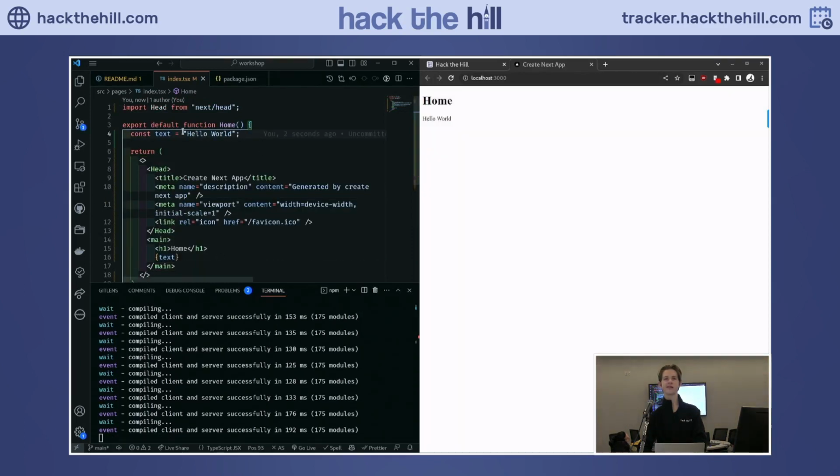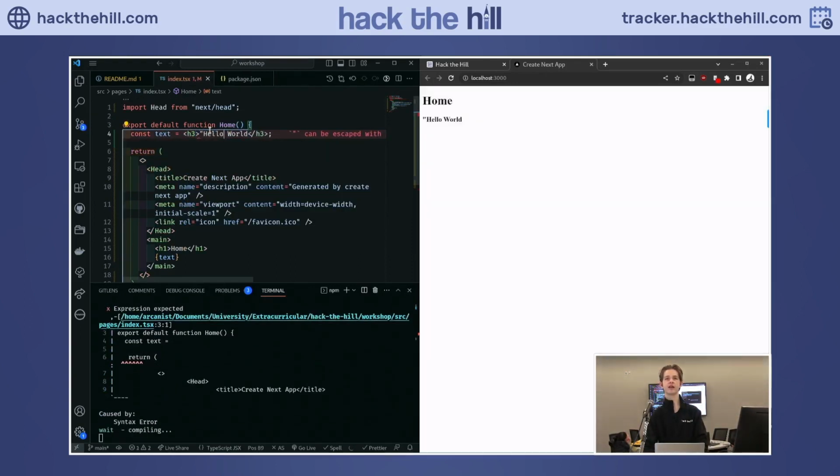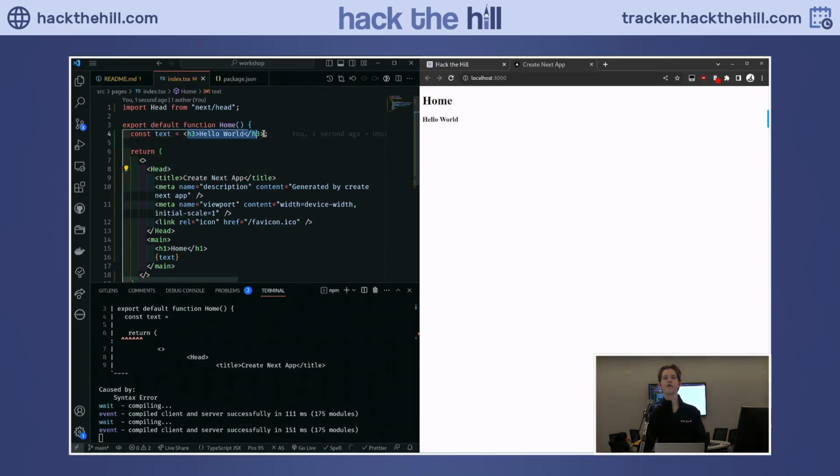Okay, so let's go a little bit more advanced. Let's say we want this to be a heading 3. We don't want this to be just a hello world text. We want it to be a heading 3. We can just put heading 3 right here, and then put our hello world text inside that heading 3. And because of the powers of JSX, now we have a heading 3 that's being rendered right here.